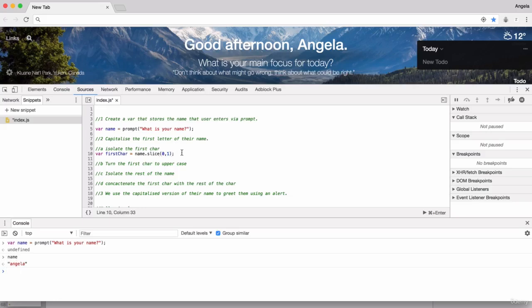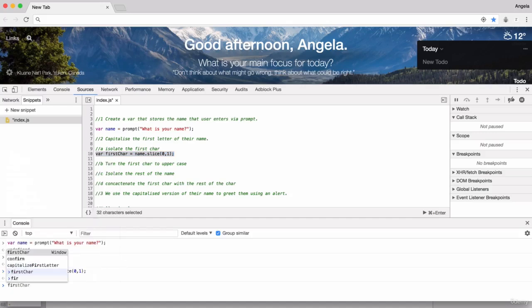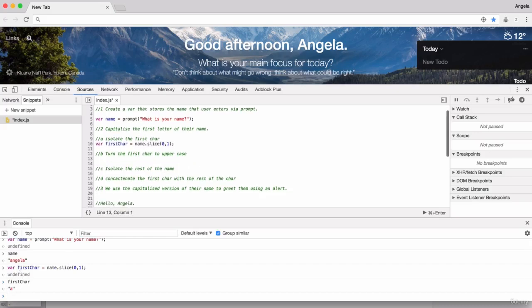So we can again verify this by copying it and pasting it into our console, hitting enter, and let's just check to see what firstChar is currently equal to. So it's equal to the lowercase a. Perfect. So the next step, step B, is we want to turn the first character to uppercase.